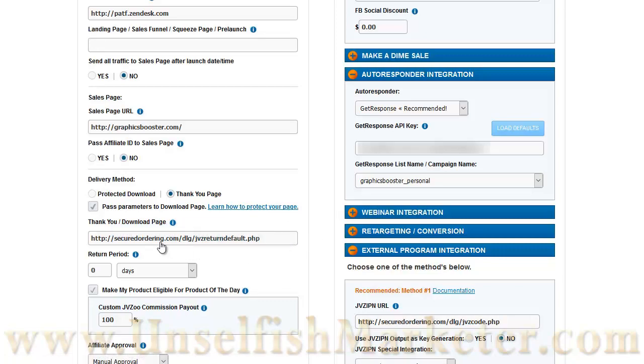For my DL Guard, it requires this as the download page setting. This is a domain of my own, securedordering.com, and then the rest of my required DL Guard information. DL Guard gave this to me, so I didn't have to think about it. They just said, put it there.